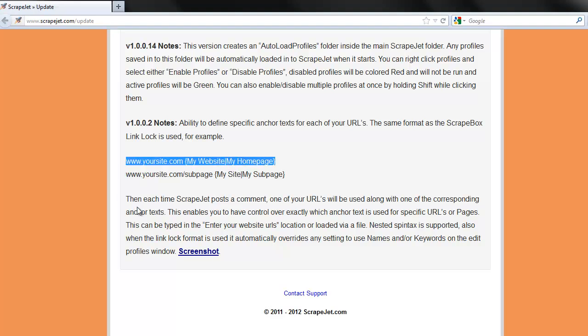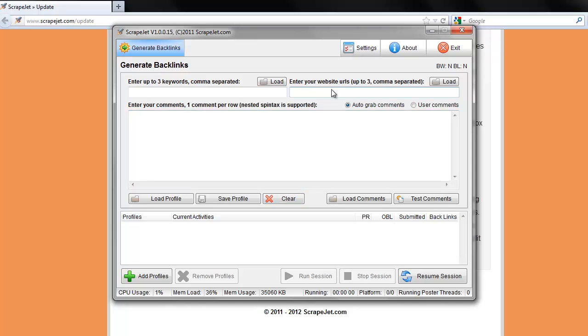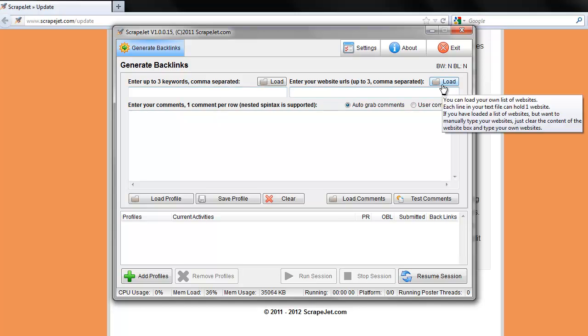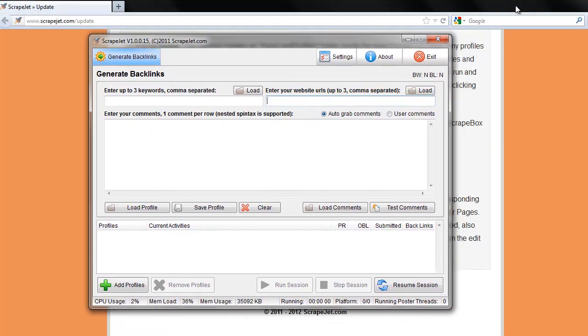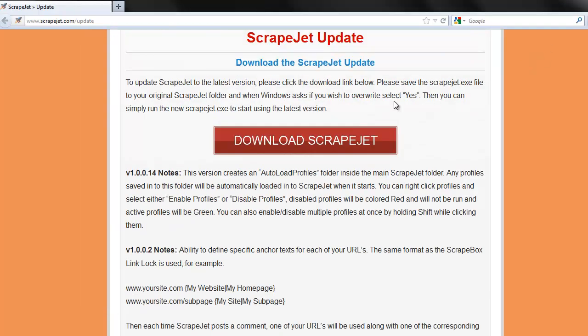So you just use these, and whenever you load it up in here, ScrapeJet will use the keywords that you load to pull and harvest, but whenever it goes to make comments, it will go ahead and use one of your websites with a particular anchor that's locked to that particular website. And so that's super handy. Then in version 14 here, you can see information about auto-loading profiles and how you can enable and disable profiles. So let's look at that.